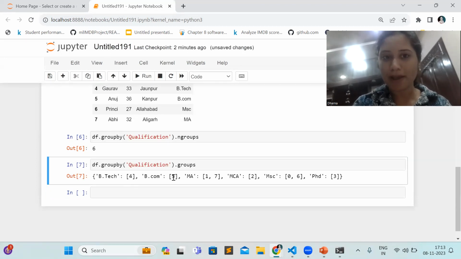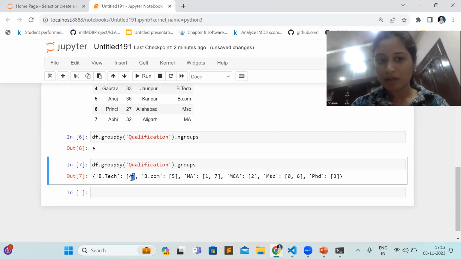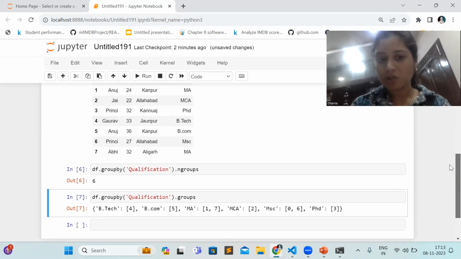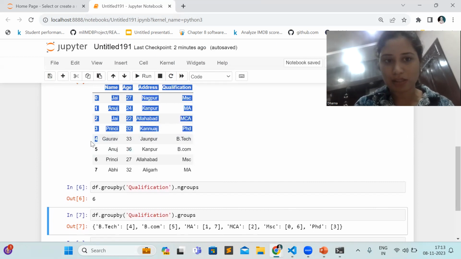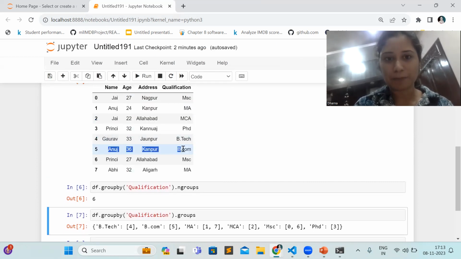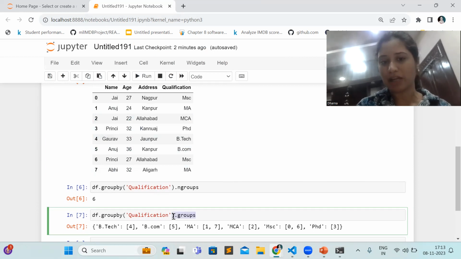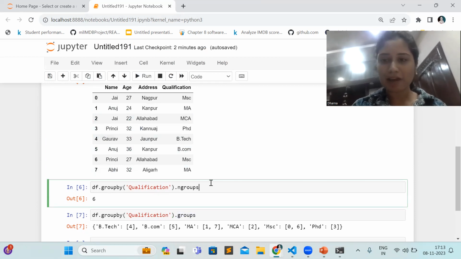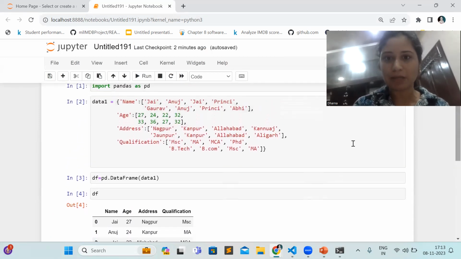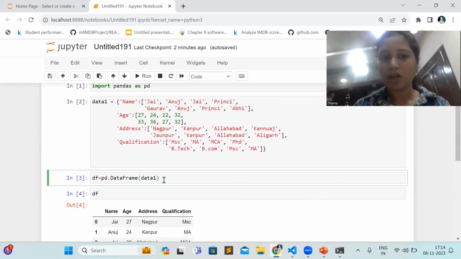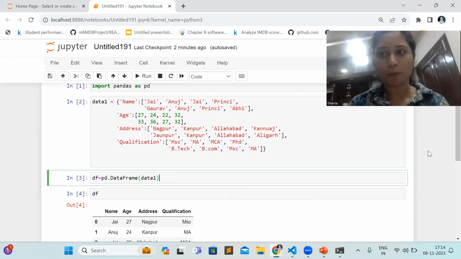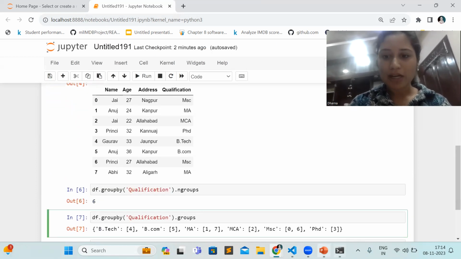It shows the index where the data of each group belongs. BTech is at index 4, as you can see. BCom is at index 5. Then MA has 2 indexes, 1 and 7. That is what these groups will tell us. I have already told you what a data frame is in my first video, so you can check that out. Here I'm just telling you about group by. Now let's proceed further.